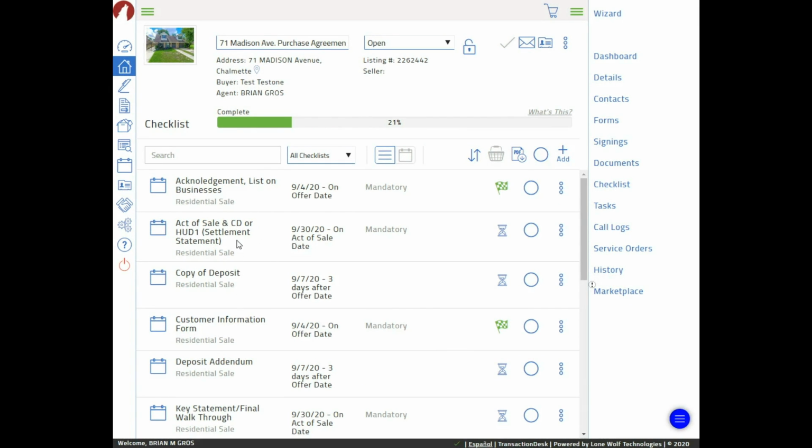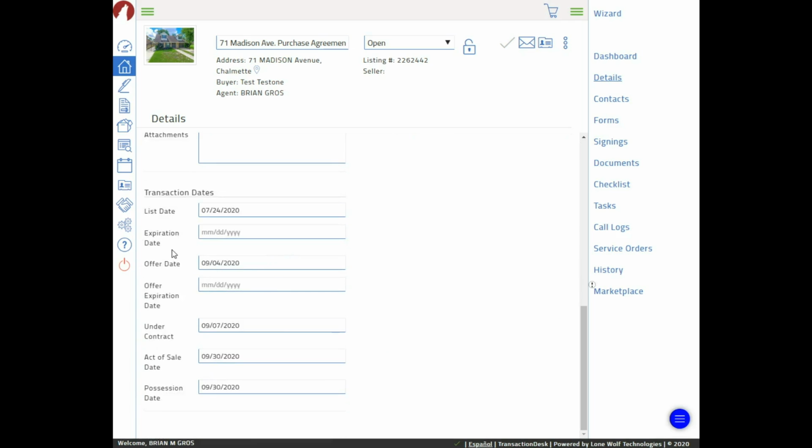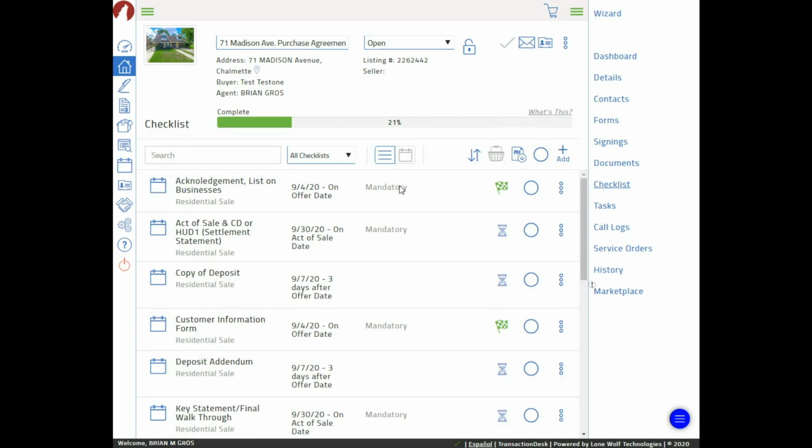Act of sale CD, that's going to be on the act of sale date, the actual date that's closed. Now, if you do an extension, you're going to want to update this act of sale date within the details of the system that I just clicked on, scrolling down, and change your act of sale date. So if you have an extension, I suggest that you change it here. Otherwise, you're going to get early notifications that you don't want, and it's not going to do you any justice.